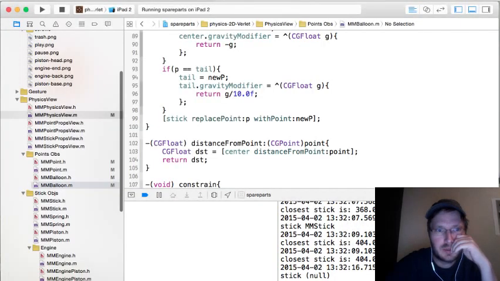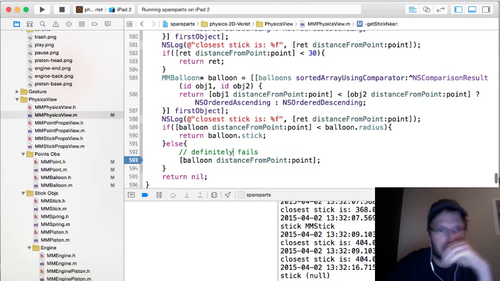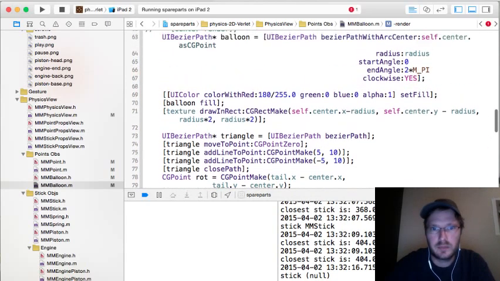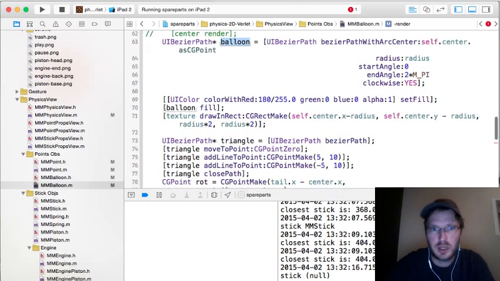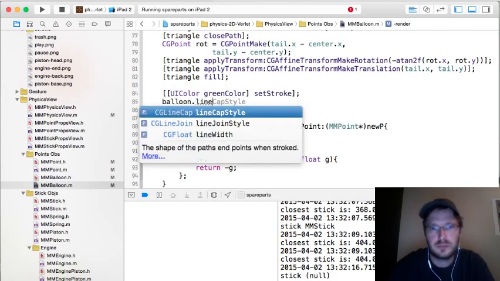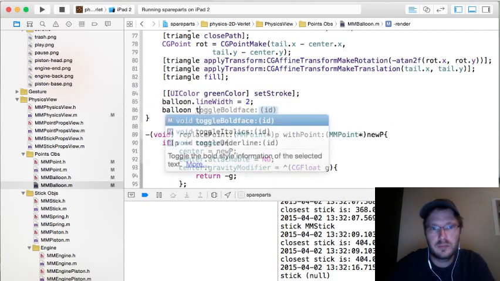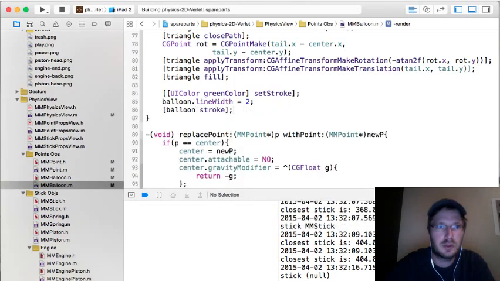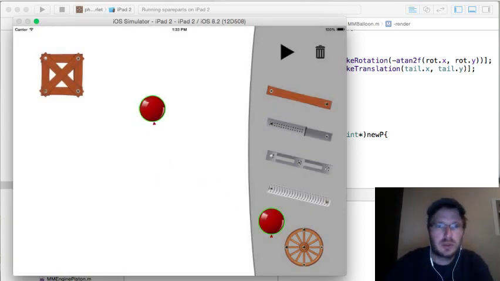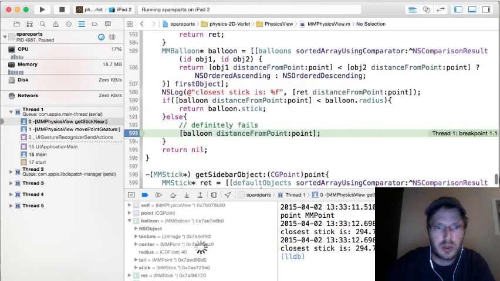Go back to physics view. Our balloon at the circle, at the center of the circle, within its radius. How about that? So this guy, balloon, now we should have a green circle around where we're allowed to draw. Yes, we do. So clicking anywhere inside the green circle should always work.